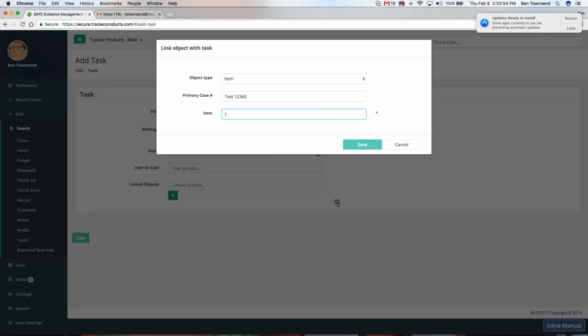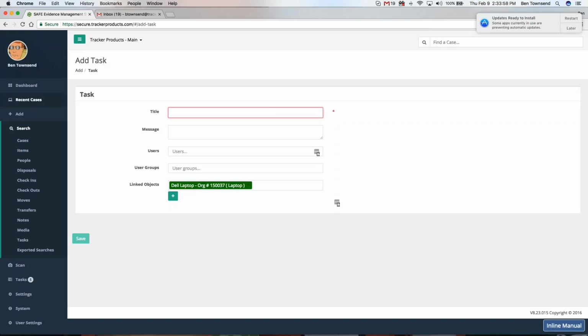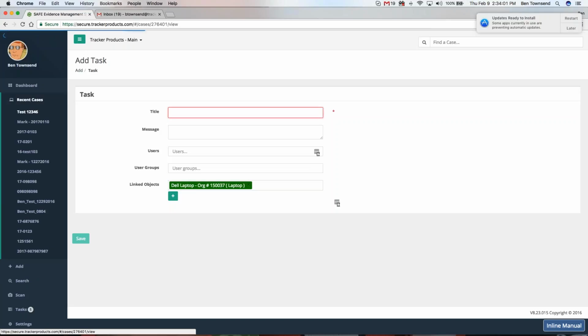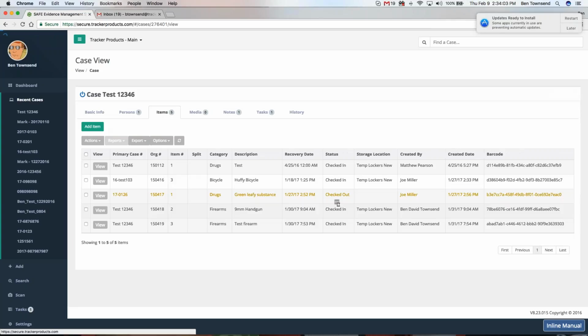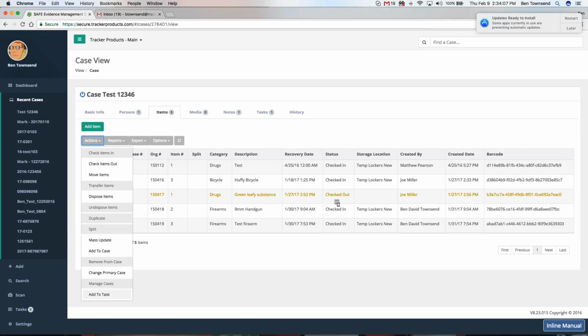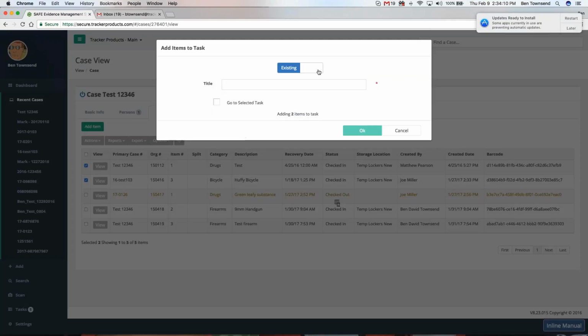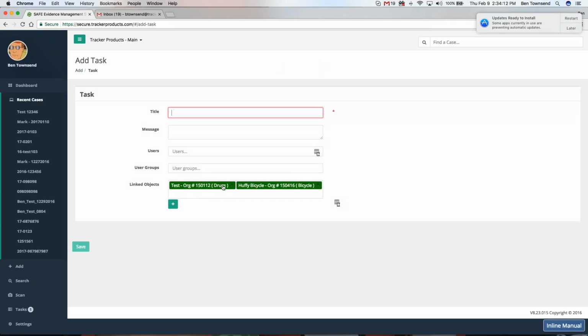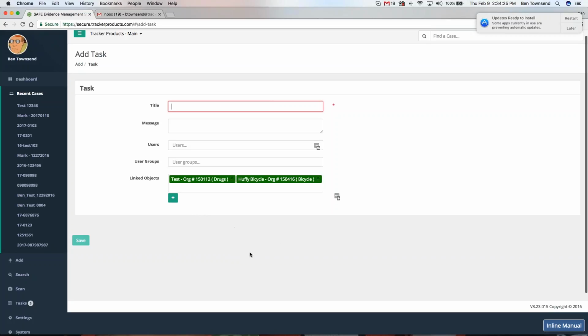But you can go in and link to an item in here one at a time. Like there's an item right there. Boom, I just linked an item. The much, much better way to do that is to go back, bring up the case, go to the items tab, select whichever items you want in the task, and go down and say action, add to task. And now I've done it this way. And that was way easier than linking them one at a time, even though you can link them one at a time.